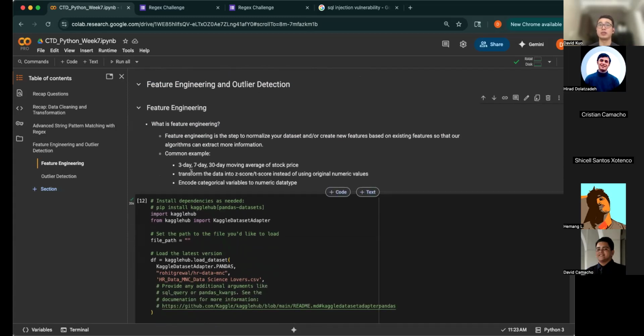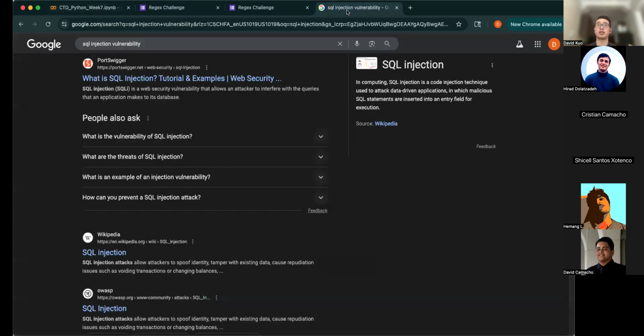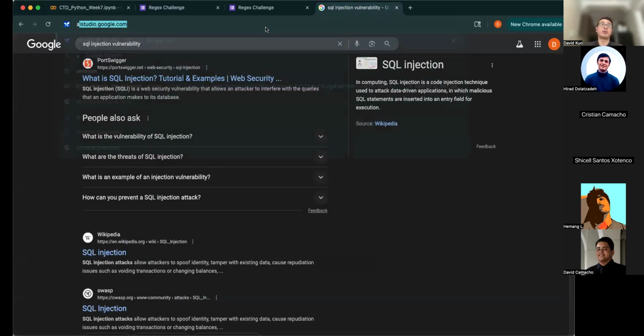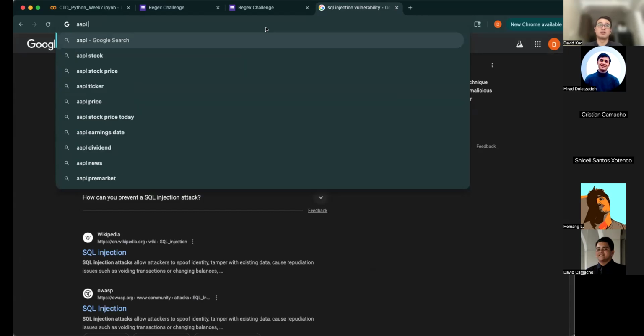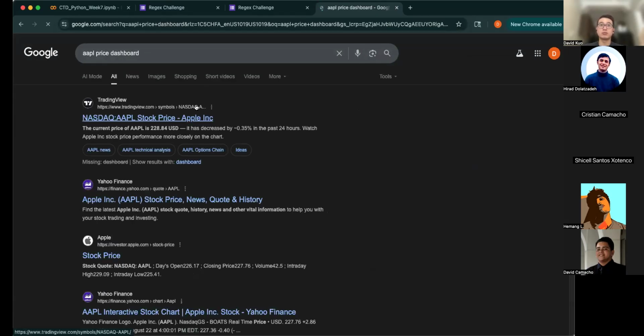Some common example is, okay, if you trade stock, you have maybe the daily price, the current price, and most likely your stock dashboard, let's say the AAPL price dashboard. Let's see.